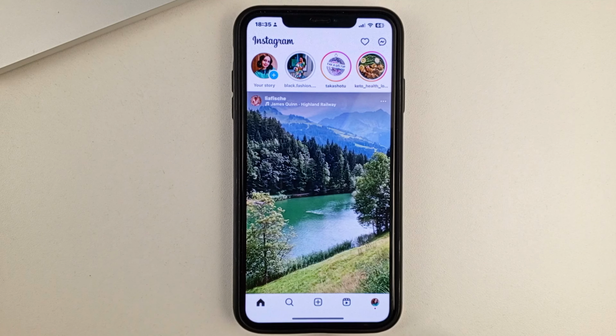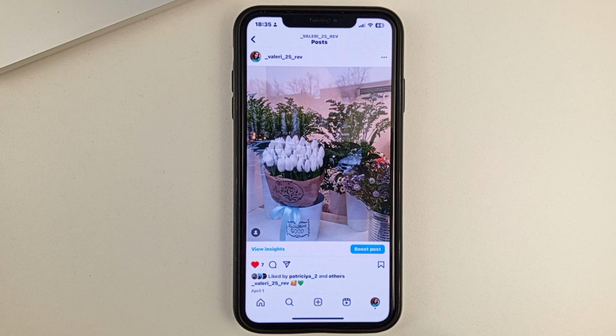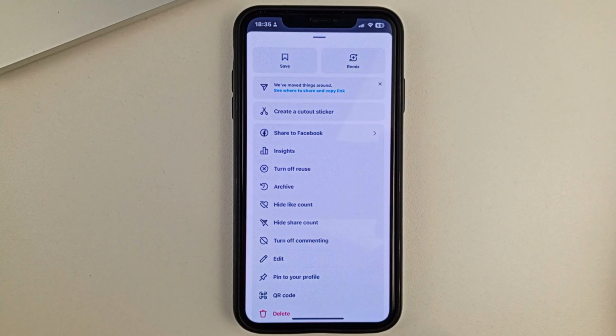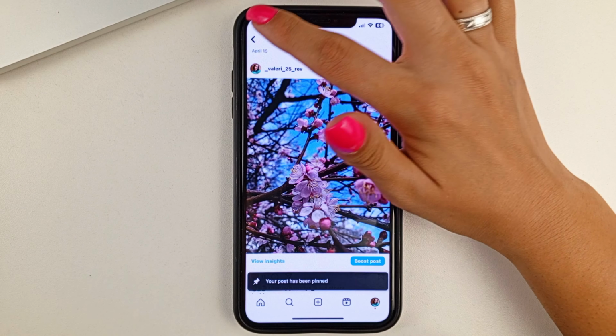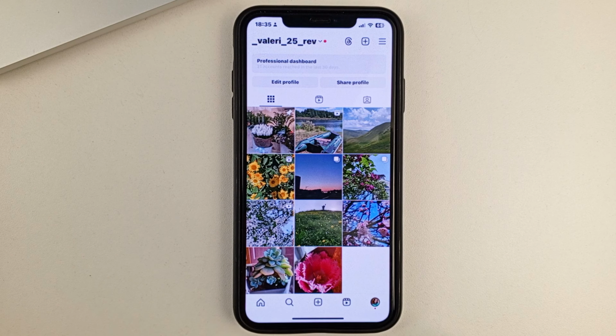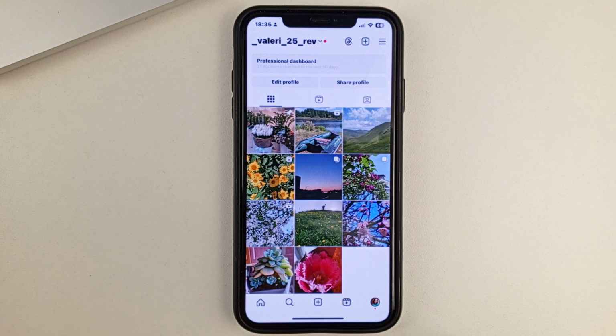So, friends, for this, you need to go to your page. Next, select the post that you would like to pin on your page. After that, you will need to click on the three dots at the top, above the post. And here you will see the option to pin to your profile. Click on it. Wait for a few seconds. And, as you can see, such a post immediately moves up, becomes the first, in the first line, and becomes pinned.